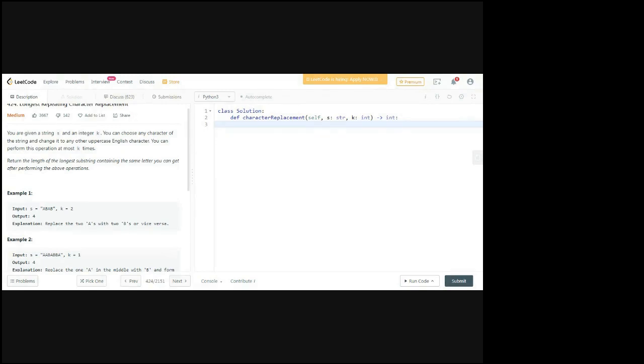So you are given a string S, which is ABAB, and you are given a K. They have given you one condition here: we can choose any character in this string and change it to any other uppercase character in English. This is the operation which I can repeat at most K times. K is also an input to my program, and string S is also an input to my program.